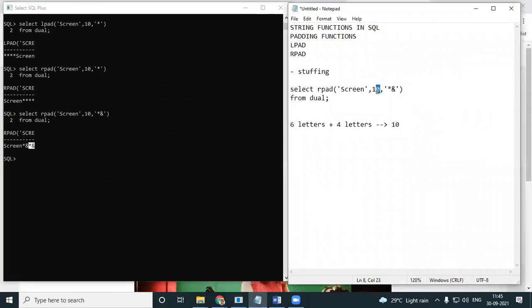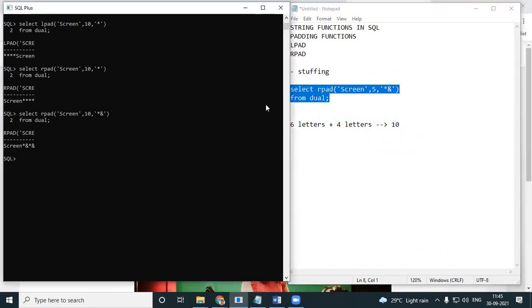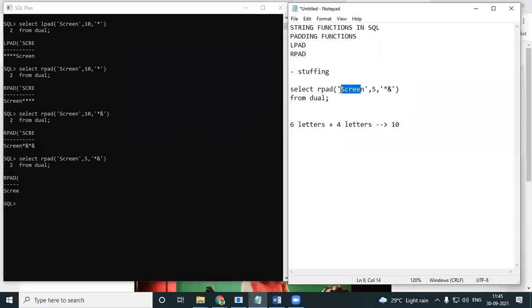Now imagine you did something like this. Let's say 5. You will think it to be a bit illogical, isn't it? You have a word of 6 letters, and you're telling the end should be 5, and then you're even telling it to do a padding. Let's see. You will get it cut up till the 5th character. This 6th character would be left out.